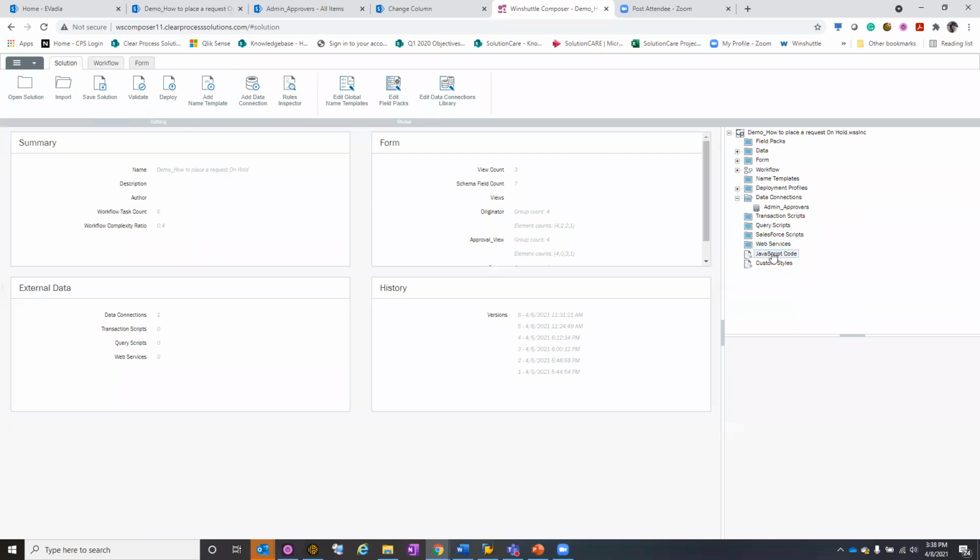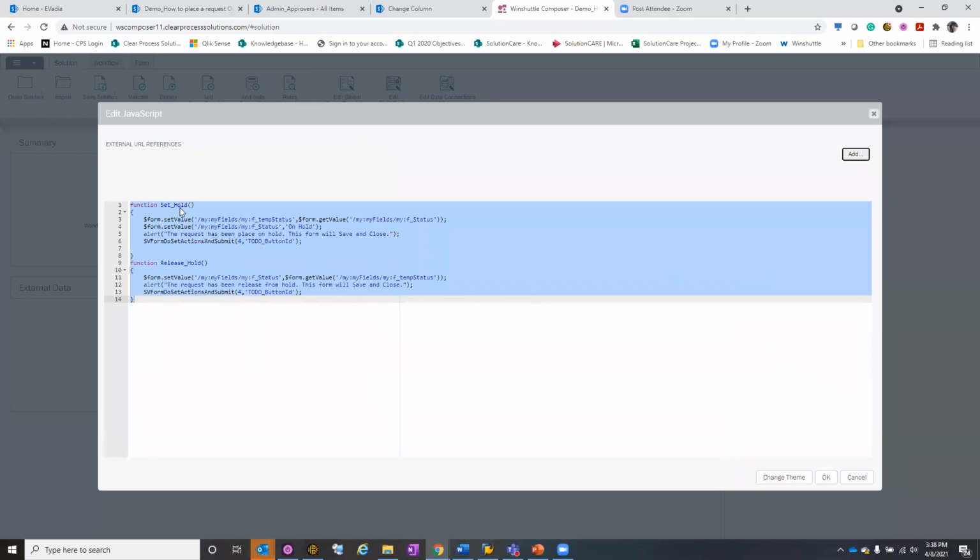And then if we go to the solution tab, we can look at our JavaScript. Let's take a look at that. These are the 2 functions that I created, the set hold and the release hold. And really what it does is it grabs that current status and stores it in my temporary status. Then it updates the status to on hold, and it alerts the user that this has been placed on hold and the form will save and close.